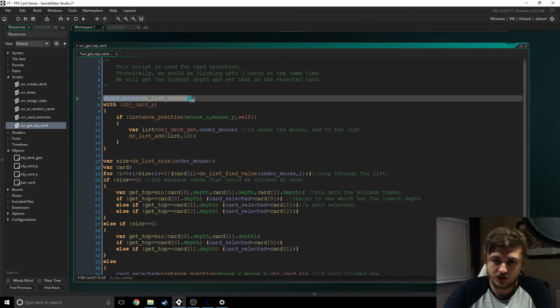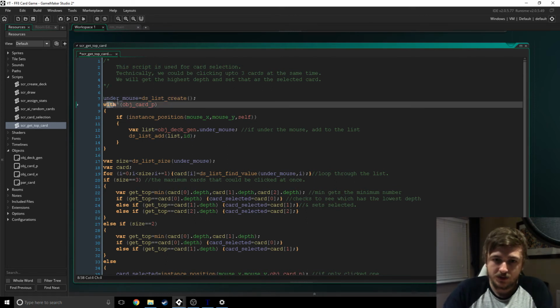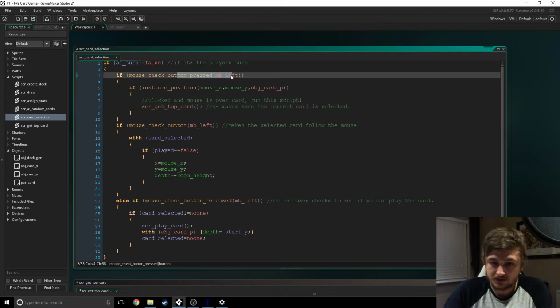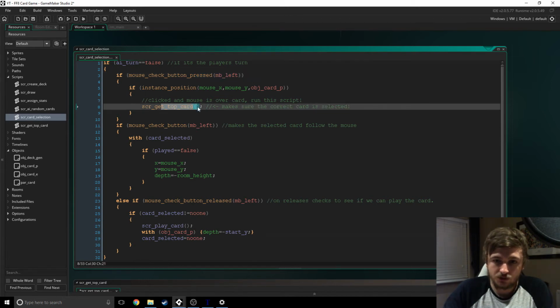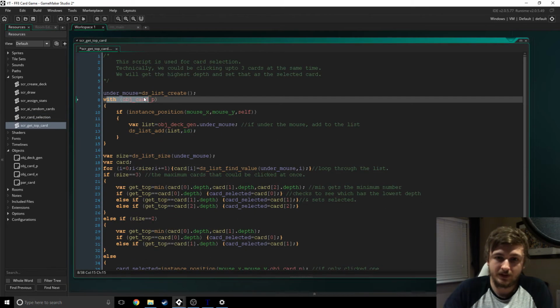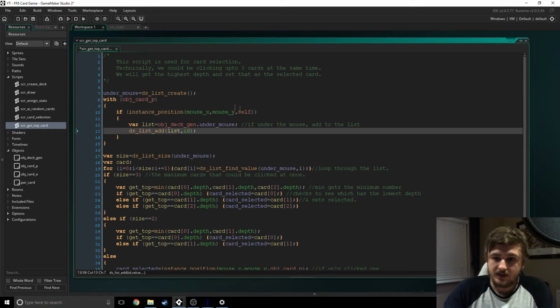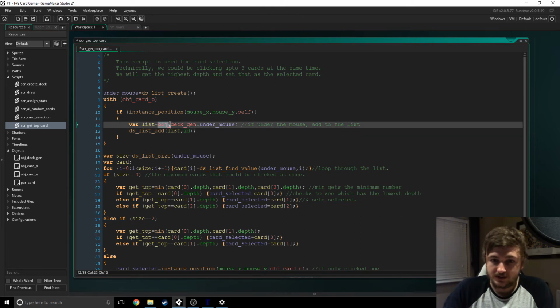As I said, we're going to create a new list with the parent object card. Now, bear in mind that when we run this card, we have already left-clicked. If we've clicked on a card, we're going to run this script. Because we've already clicked, we're saying if the mouse was over self, so this just does it with every card, then it's going to add itself to that list.